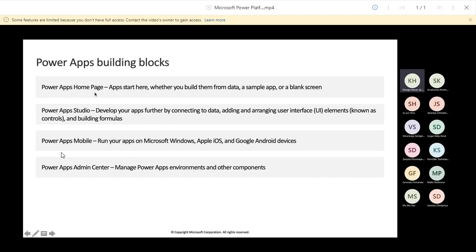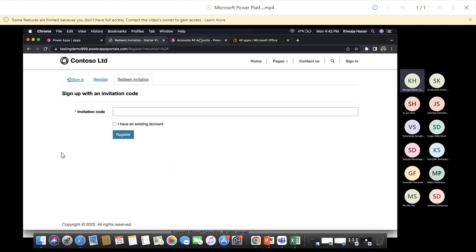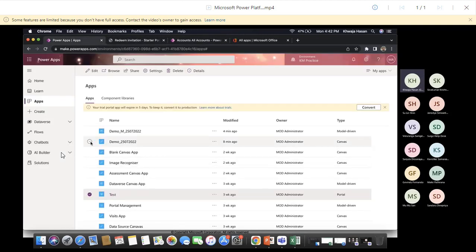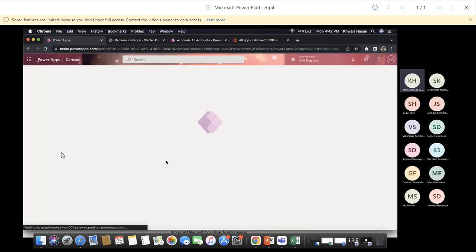Power Apps homepage we have seen, from which your app starts, whether you build it from data, a simple app, or a blank screen. Power Apps Studio is where you develop your app. So we have seen that, and now let me show you how you can add AI capabilities in your app. Let me show you this app. Okay, let me just go and add it.